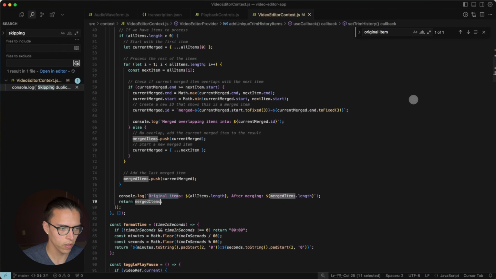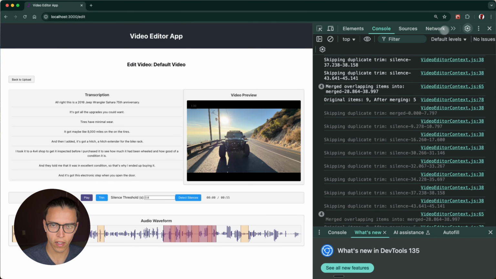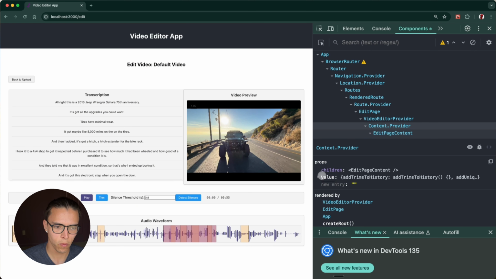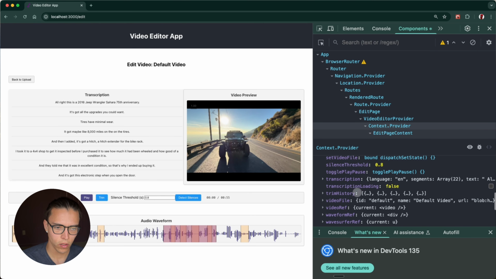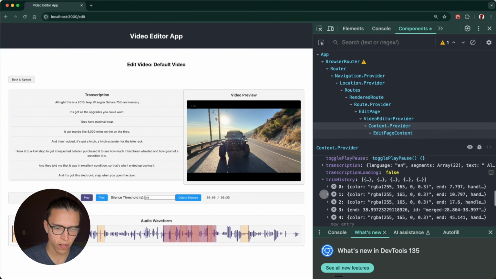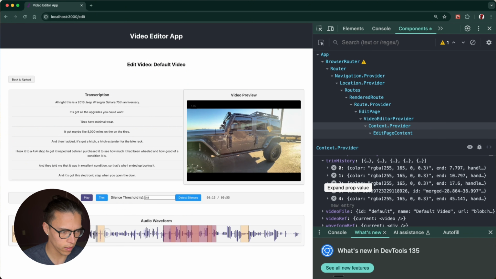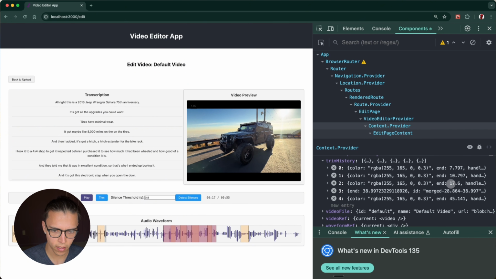So there's 5. And that's what the trim history, if I look at it, components, context provider, value, click, trim history, and there are only 5. Yep, there's only 5. Let's see, I can see the first one starts around 7 seconds. Probably can't see it because I'm in the way. Next one's about 10 seconds, and then 17, I think that's here. Yeah, that's roughly 17. That's when it ends.